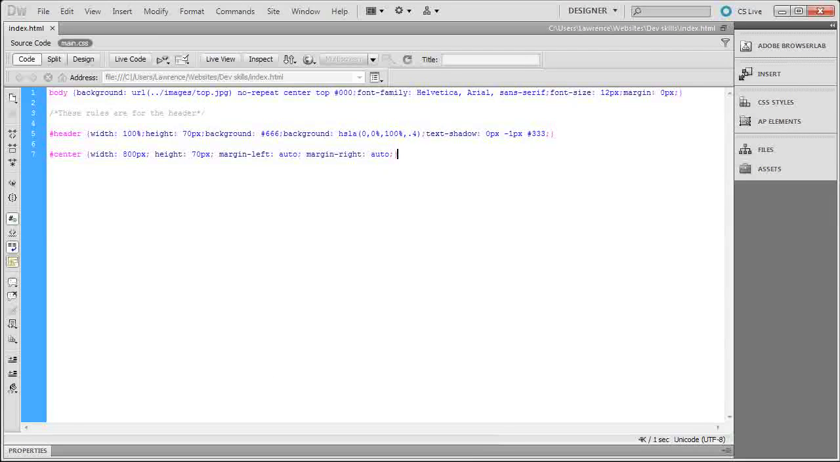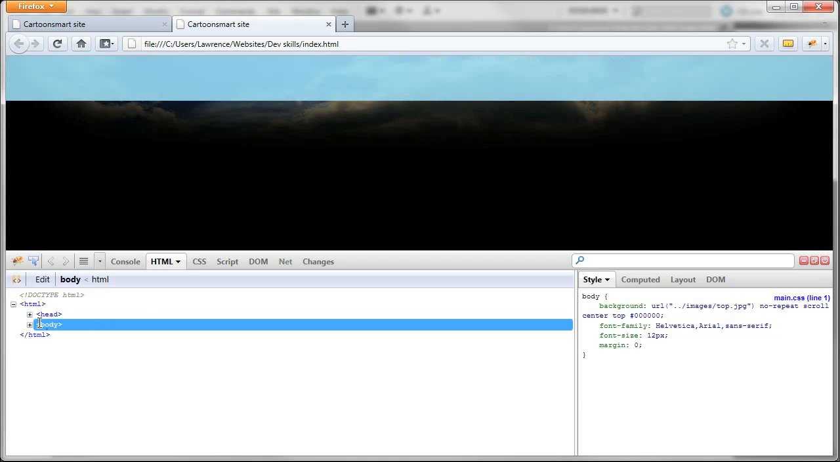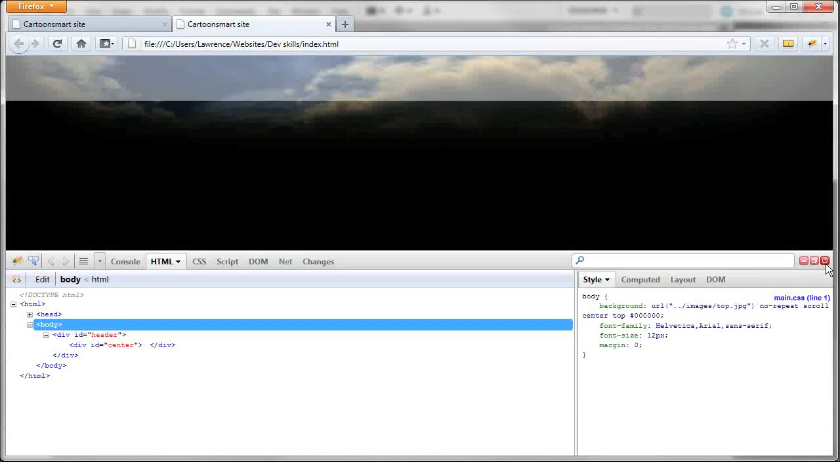We can go back and hit refresh. Alright, we get this nice header. And inside the header you obviously see this little div here that's going to be centering up all of that content.